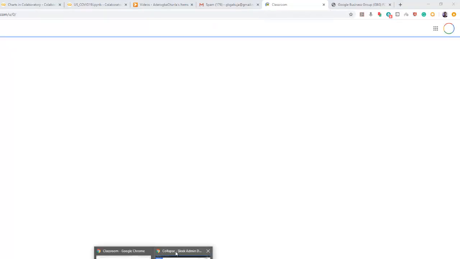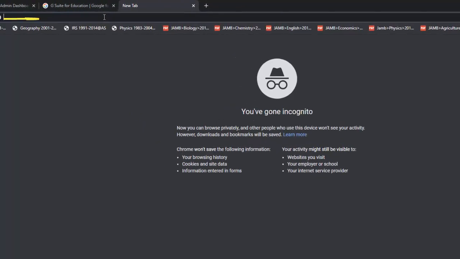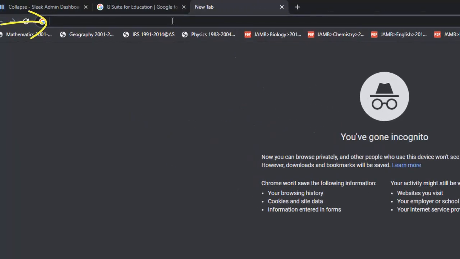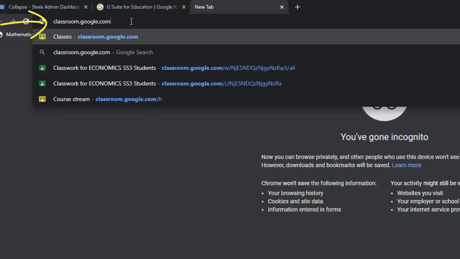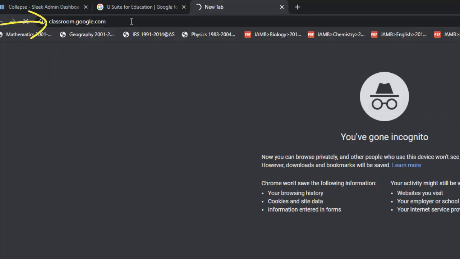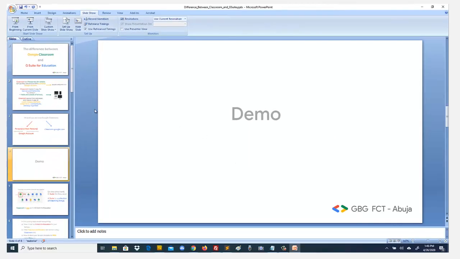Or alternatively, as I said, you could open a clean browser and just type classroom.google.com. I think I missed a G here, classroom.google.com. Once you type that and hit the enter key, this also leads you there. So you have basically those two options to get to where you're going.